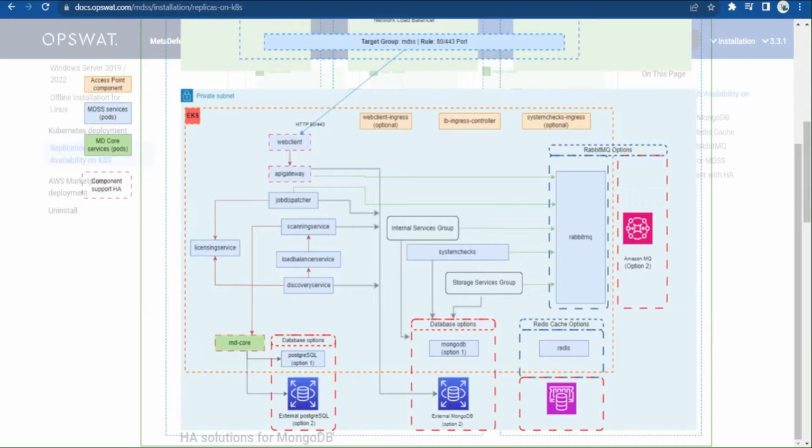Regarding the database options, we'll need a Postgres database for MetaDefender Core. For MetaDefender for secure storage, we'll need a MongoDB. Both database services will be installed as Amazon services in this demo. To have these products running with high availability in Azure, you will select Azure PostgreSQL and DocumentDB. For the Redis cache options, we will use the Elastic Cache for Redis that allows us to have high availability for this service.